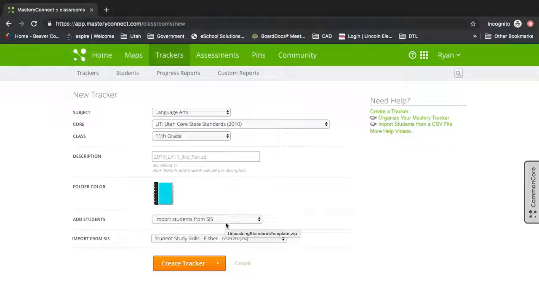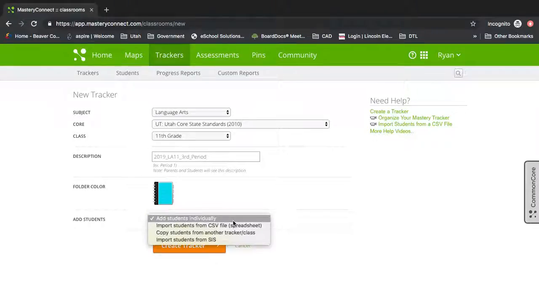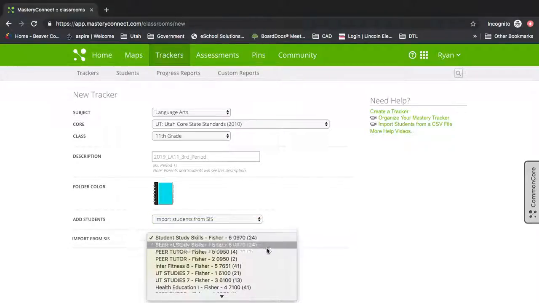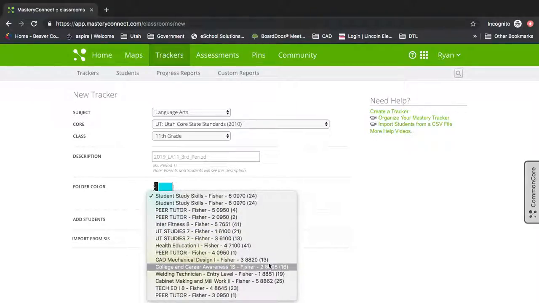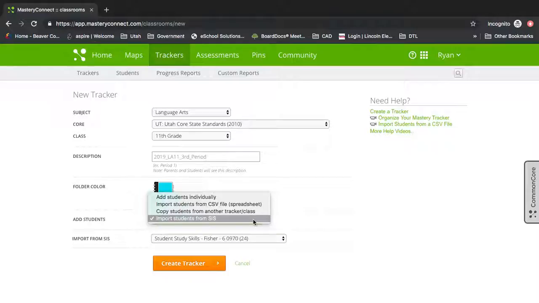Now, I don't want to do that at this point, so I'm going to add students individually. If you look, when you've got it imported from SIS, you have the option to find your class. These are my previous year's SIS information there. You link it to that class, and by linking it to that class, it will find that specific class and that specific set of students. But we're not going to import students from SIS into it because it will mess with some stuff if I do that.